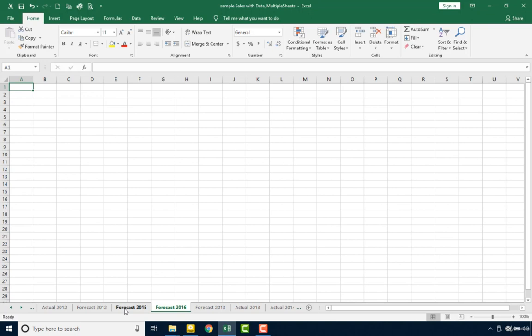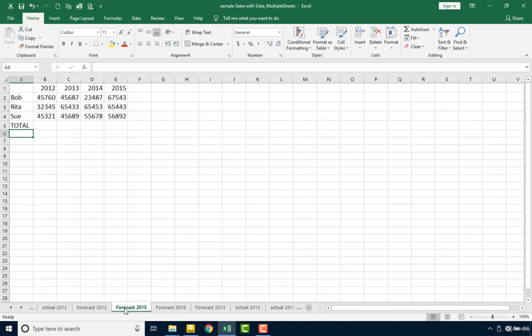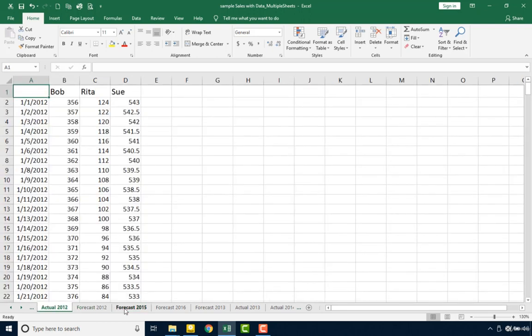But if you need to navigate to the previous worksheet, you simply need to press the keyboard shortcuts Control Page Up, Page Up, Page Up, and we return to the initial worksheet.